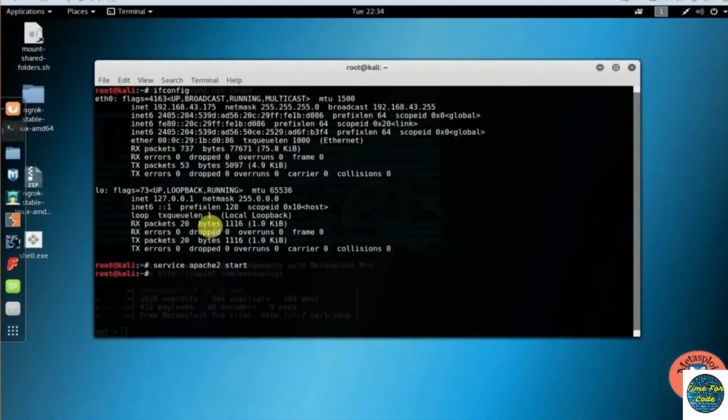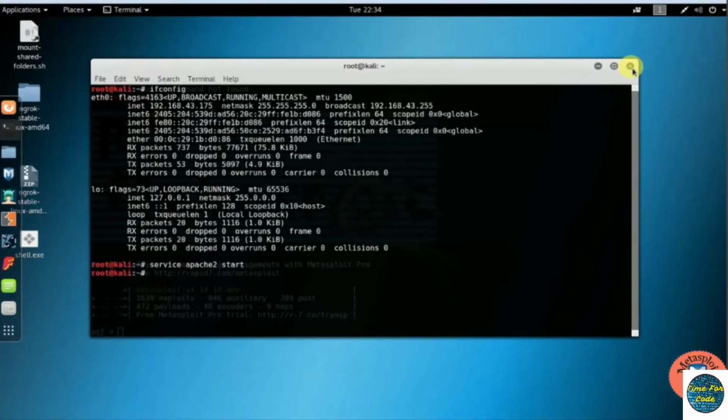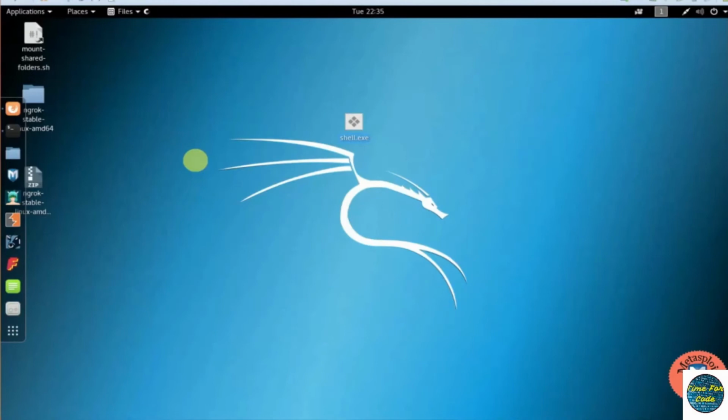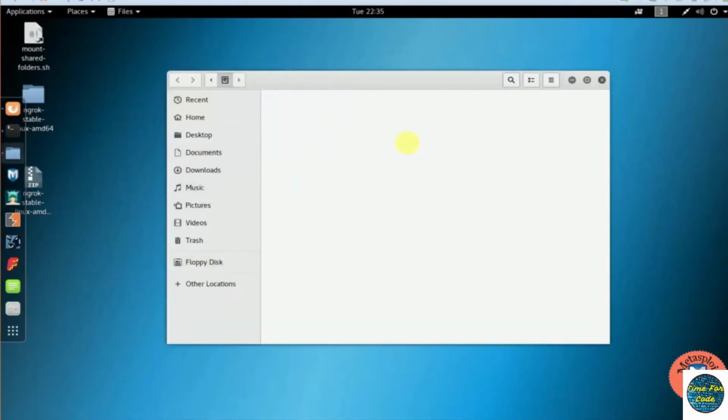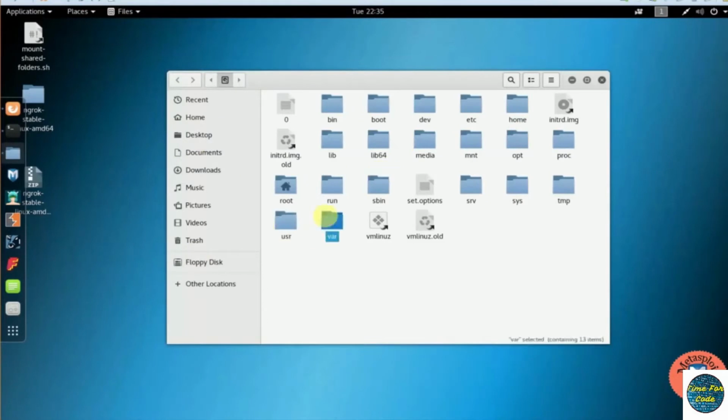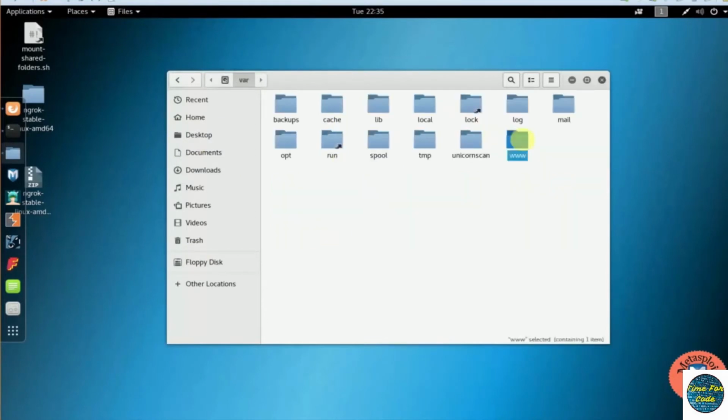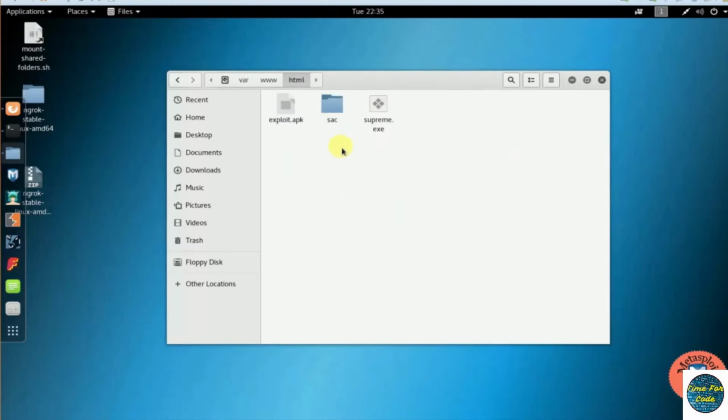The most important question asked by all the students is how to send the payload to the victim device. For that, there are two techniques. One is social engineering, or you can create your own server on Linux. Here I am typing service apache2 start, then pressing enter. Now moving to the folder, click on var folder. In that, www and html. Now I am pasting it here.